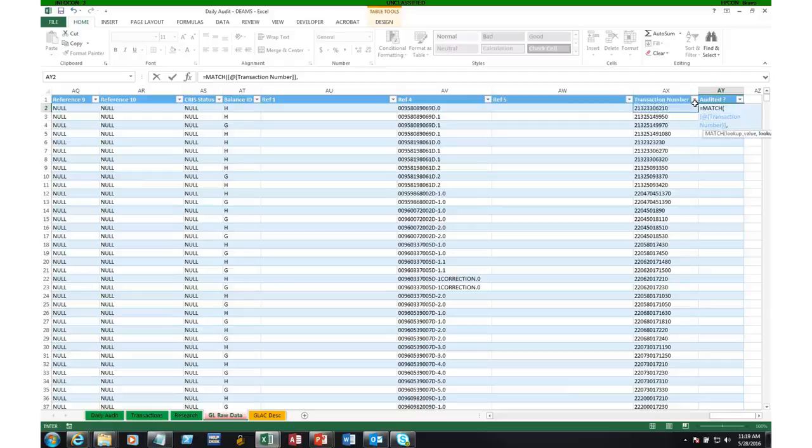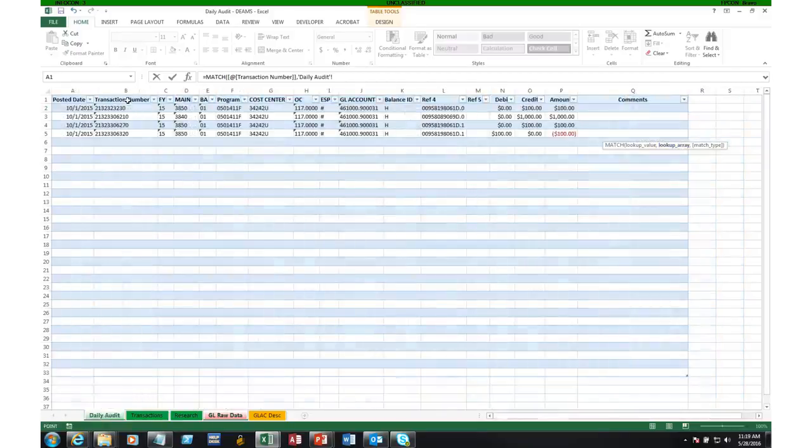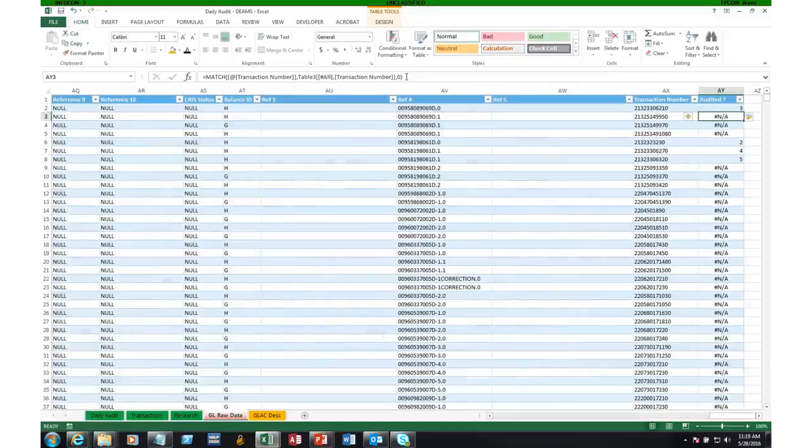Hit comma, and it says, let me drag this over, lookup array. That's my daily audit tab. So I'm going to highlight this first one, Control Shift down arrow, or just highlight the whole selection. I want this whole thing so that it expands for me. So table 3, all transaction number, and then comma, and then the final argument is what kind of match. I want an exact match, and my match is done.